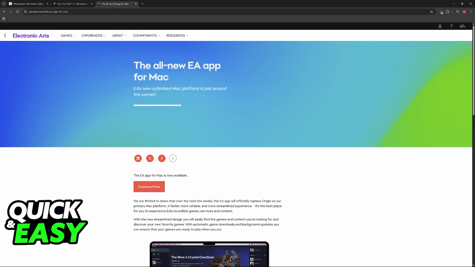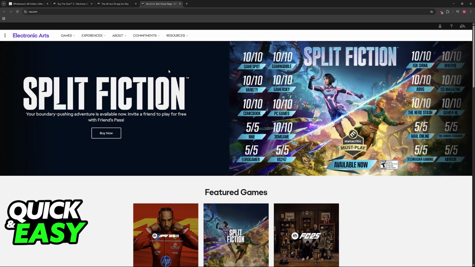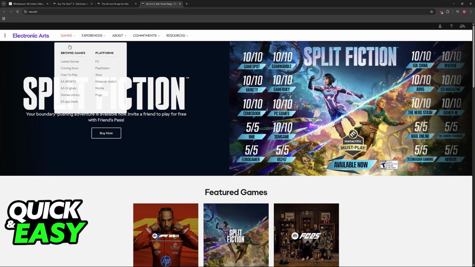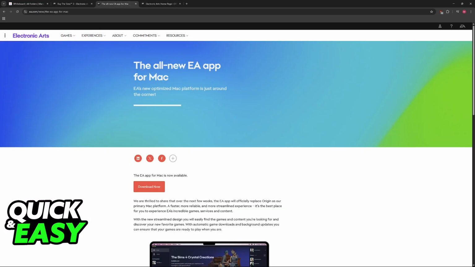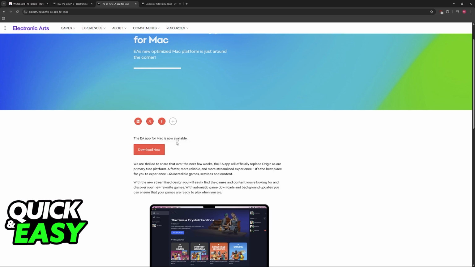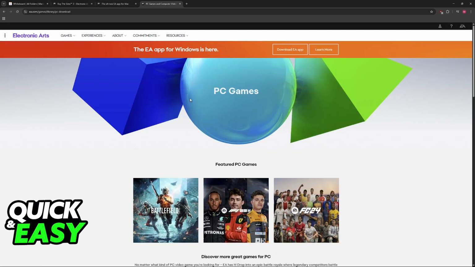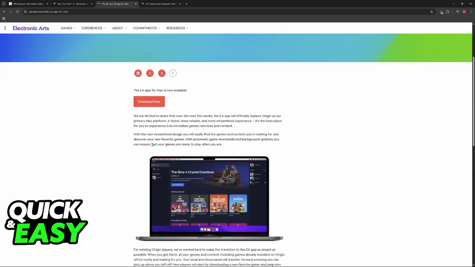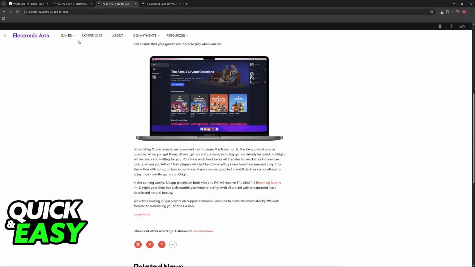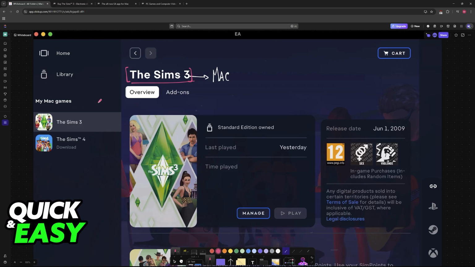So first, look for the EA app for Mac. You can either go to the official EA website and download it from here. So you will find the option to download the EA app, or you can simply look for the all-new EA app for Mac on Google. The download link will also be available here, so you can browse through games or just choose from the platforms available. Once you download the EA app for Mac, you can browse through the store and your library.